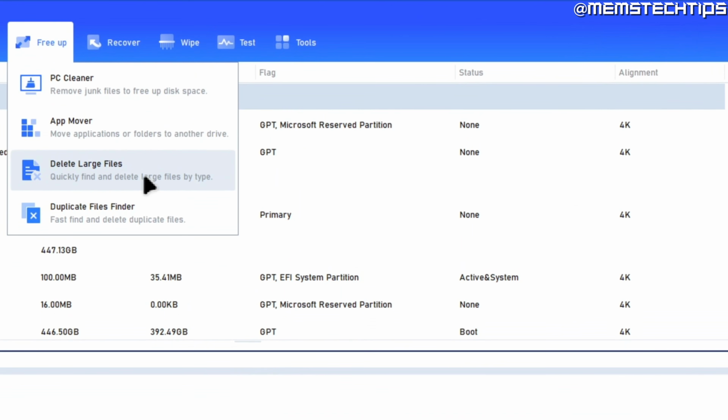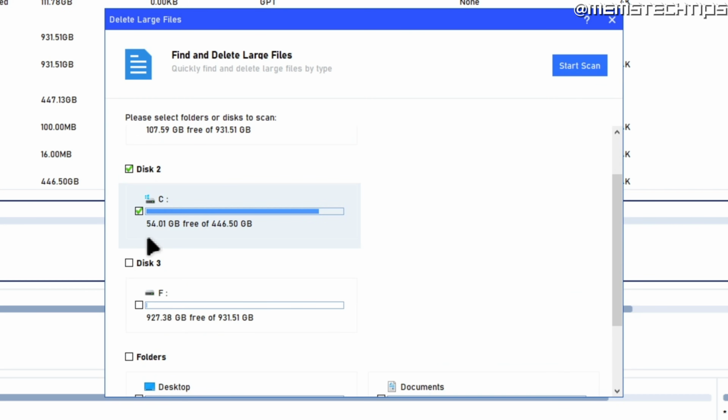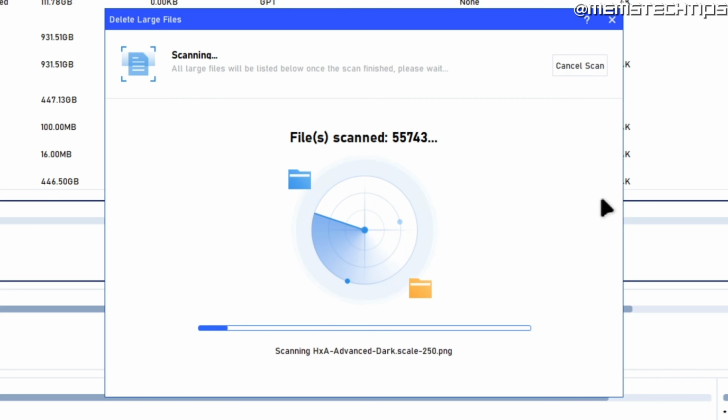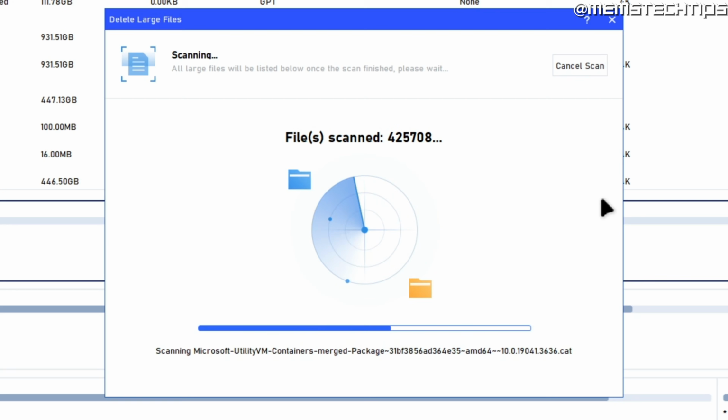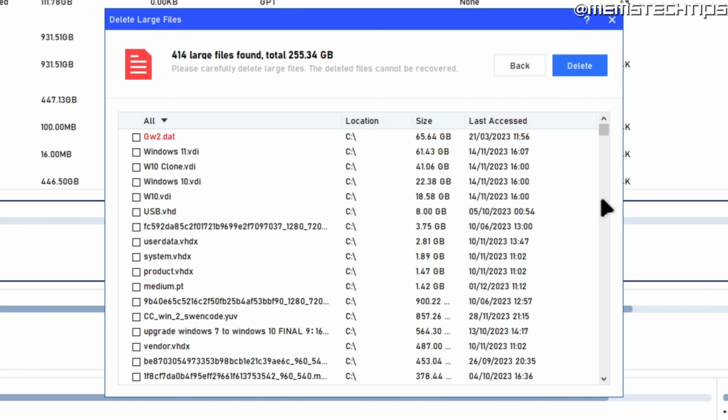Next, let's delete some large files. So I'm going to select that. I'll select the disk as local disk C and then click on Start Scan. It's going to scan all of the files and folders that I have on that drive, and then it should sort them by the largest files or folders first.